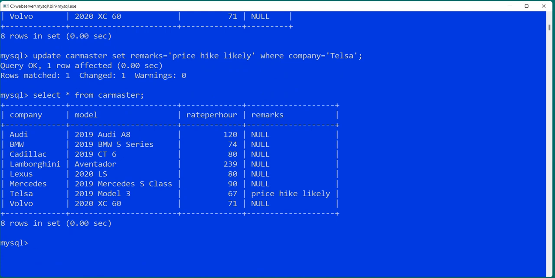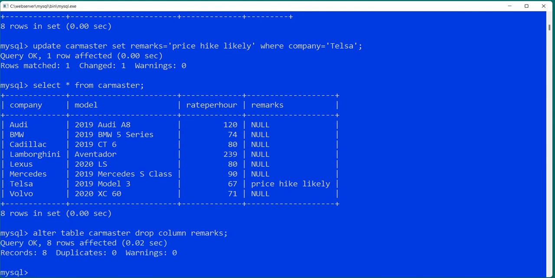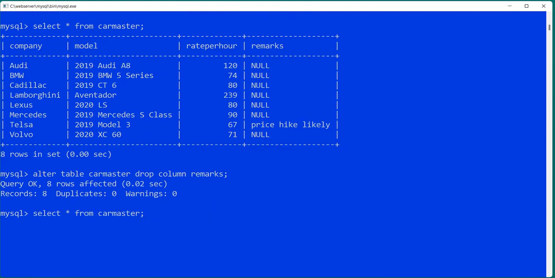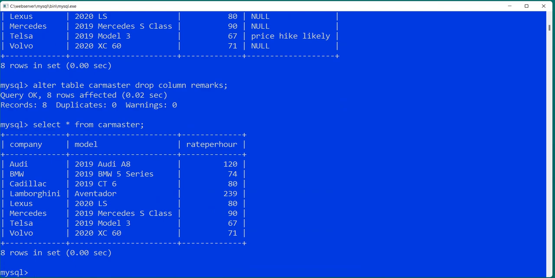Now if I want to drop this column remarks, we can give this command: alter table car master drop remarks. So drop column name. So if we see the select star from car master, we'll see that the column is not there.